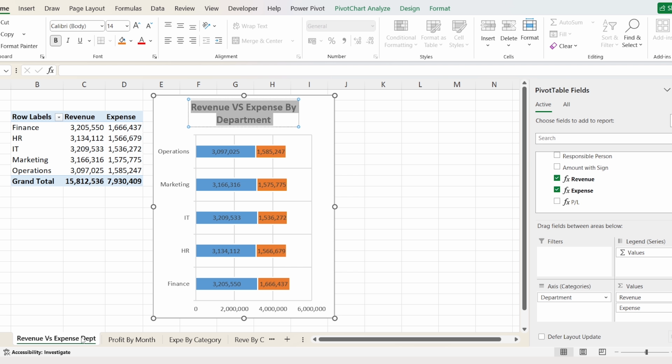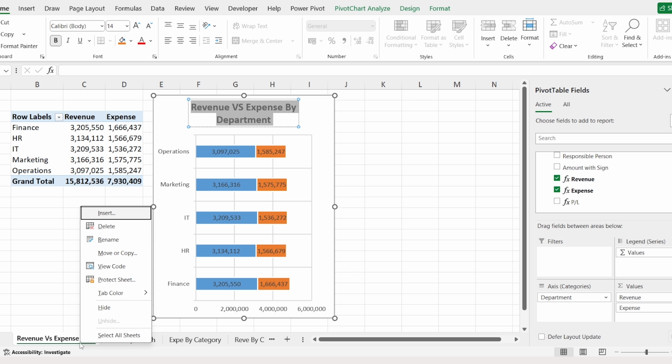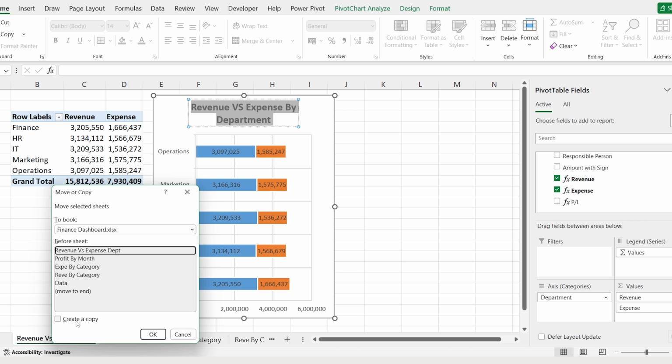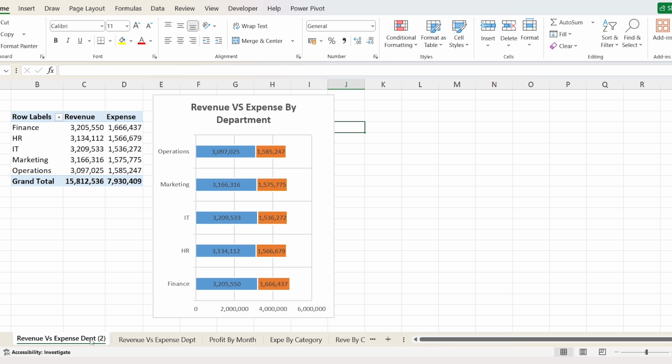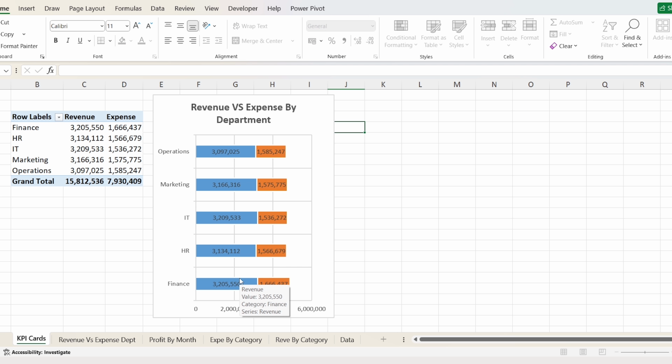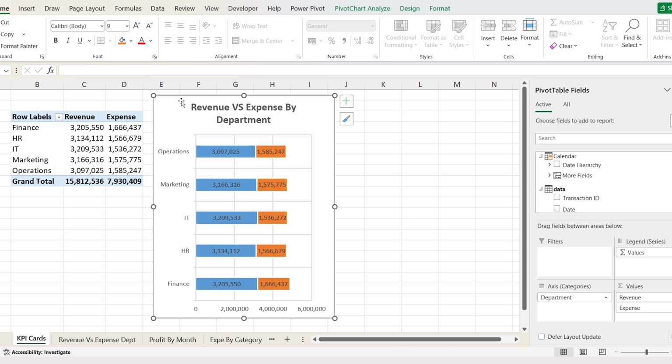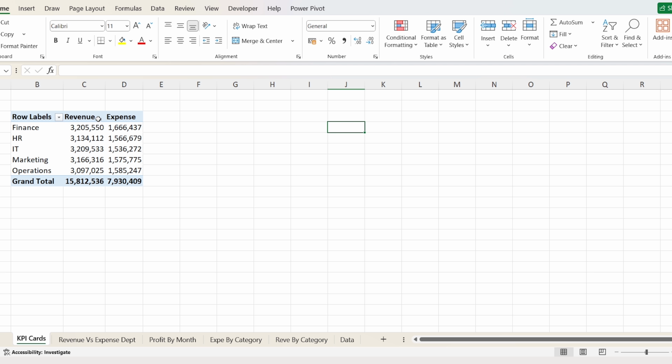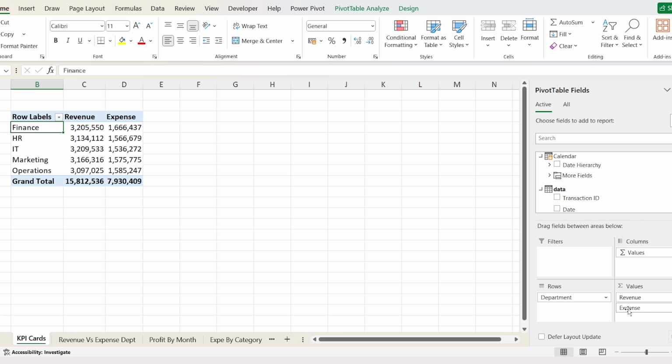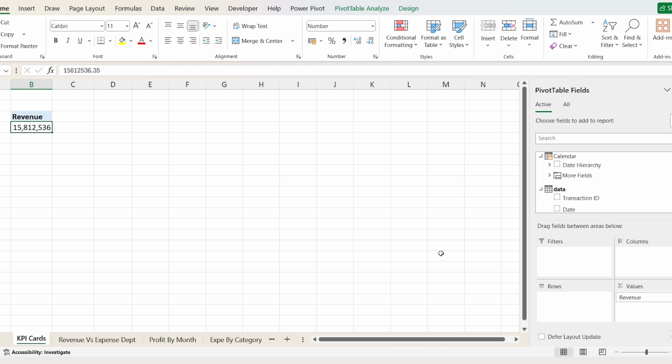Alright, let's keep going. First, right-click on the sheet and select Move or Copy. Check the option Create a Copy and then press OK. Now, rename the sheet to KPI Cards. Next, select the chart and press the Delete key on your keyboard to remove it. Then, remove Expense and Department from the pivot table. Perfect. So, this is now my revenue KPI card.